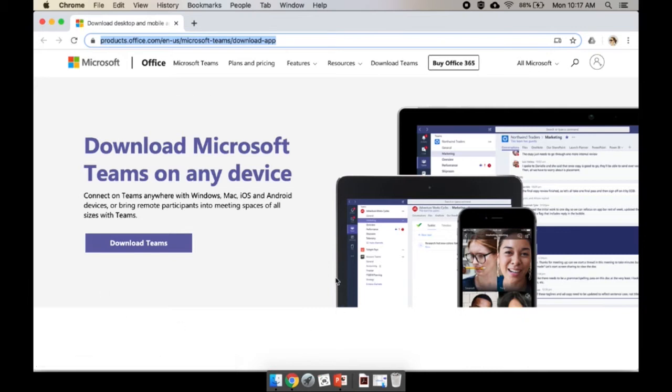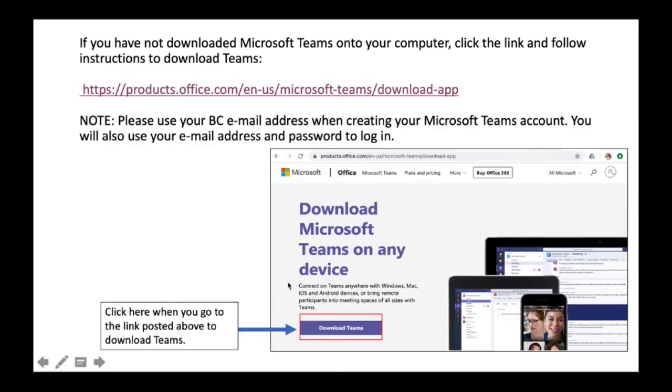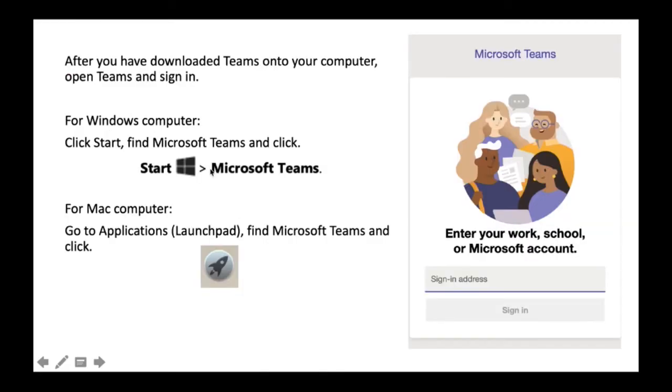And it will bring you to this page where you can download Microsoft Teams onto any device. And you will click this button here and just follow the instructions on how to download it onto your computer. Once it's downloaded onto your computer, you can open up Teams. For a Windows computer, just click Start, find Microsoft Teams, and click on it to sign in. For a Mac computer, you can go to the Applications tab or the Launchpad to find Microsoft Teams and click the button.